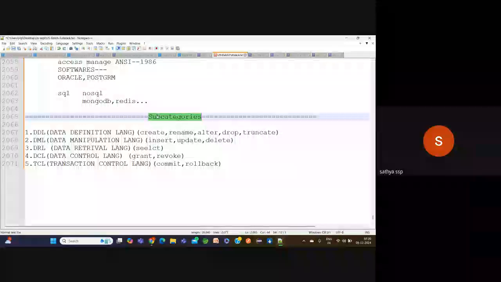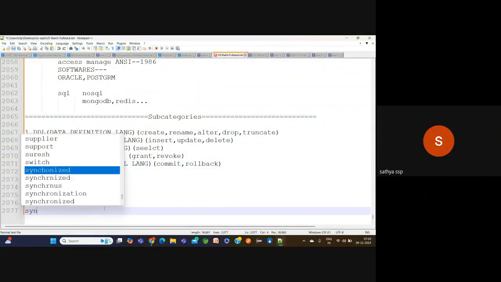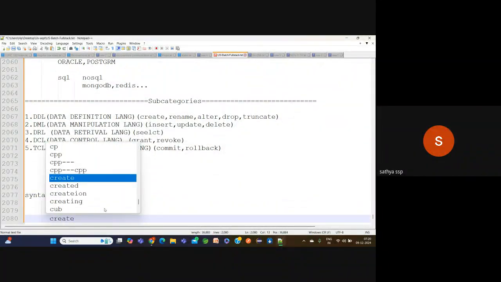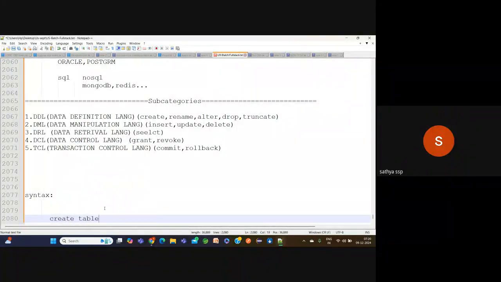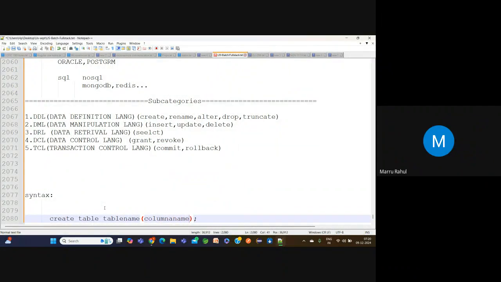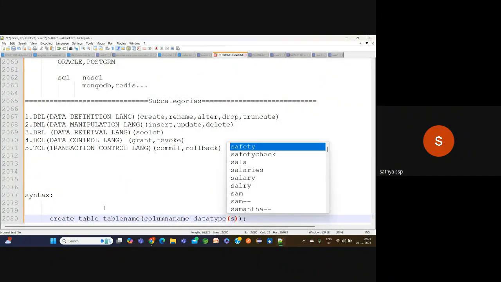In the RDBMS, everything depends on tables. We can create the database, but suppose I want to create a table. What is the syntax? Create is a keyword. Create table, then the table name, then with parentheses, the column name, data type and size.